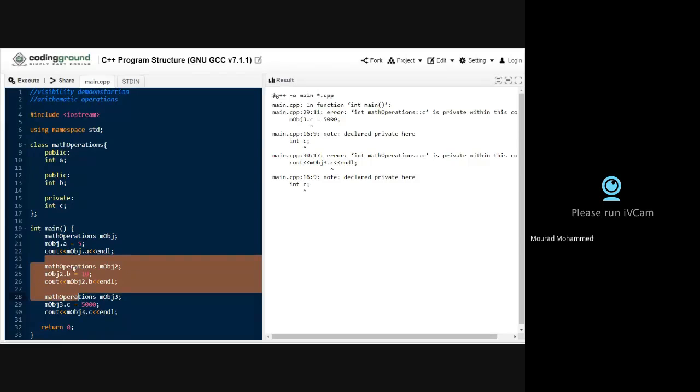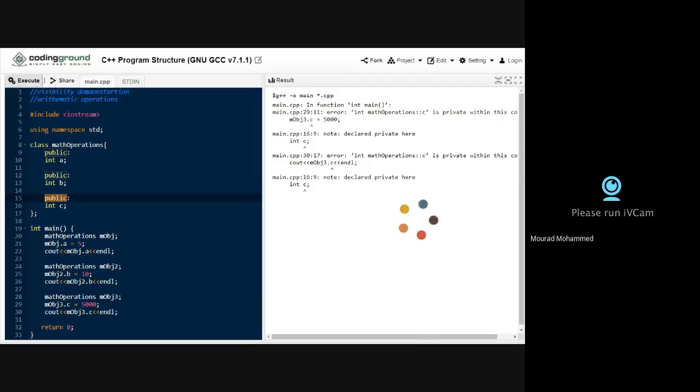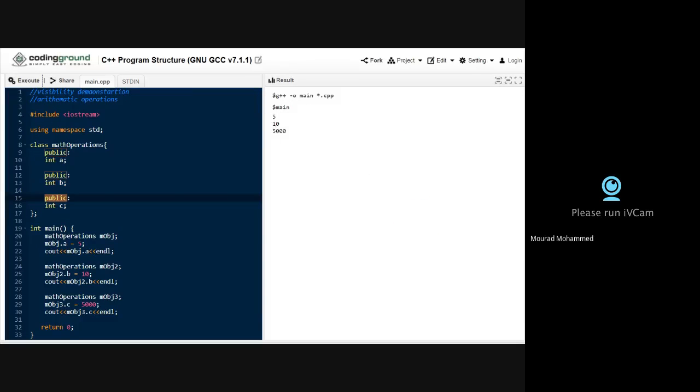First of all, to correct this problem, according to our skills so far, we change this private to public. The first solution. Because of what we learned so far, we change the private to public. It works very fine. 5, 10, 5,000. 5,000 from what? From the c. Very clear. This is the output. Yes, we are managing the visibilities.